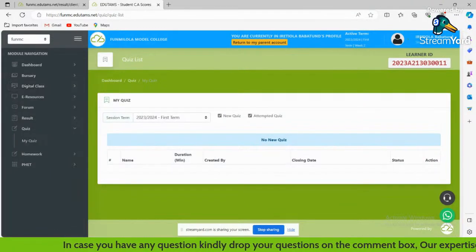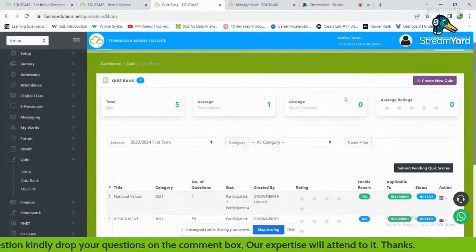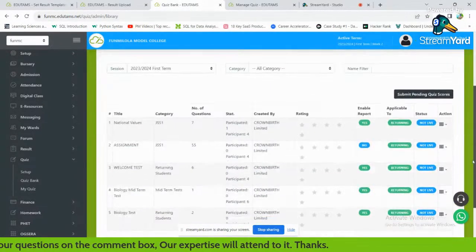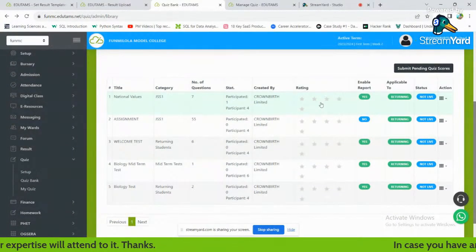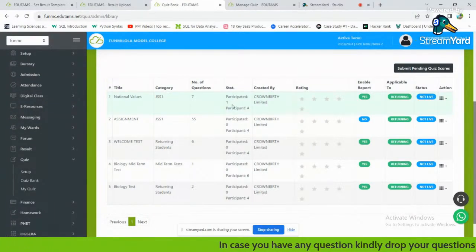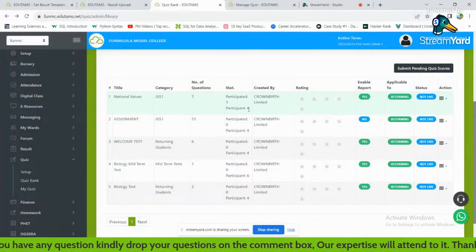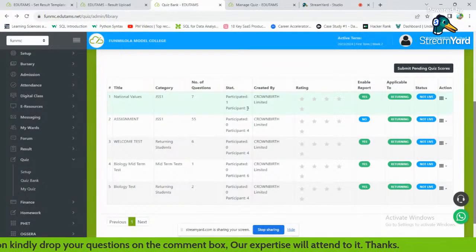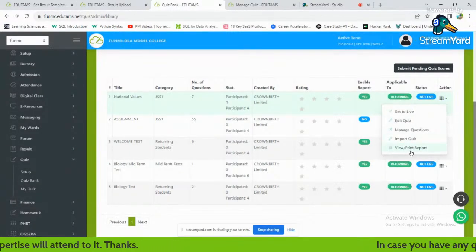And you as a school portal admin, you would also be able to see all the quizzes that have been created here. You'll be able to monitor them. And if you want to see the quiz report, whether as a teacher, students have taken my quiz now, you see that here is also showing the participation of how many students have taken the quiz. For this quiz now, it's saying one student has participated, four students are yet to participate. If you now want to view the quiz report, come here, then you see the view or print quiz report.